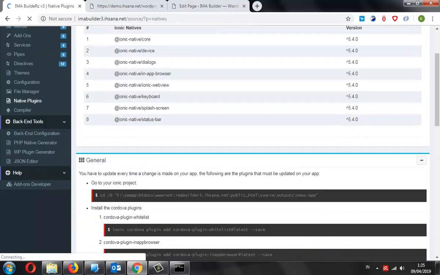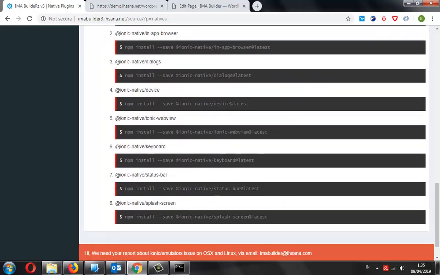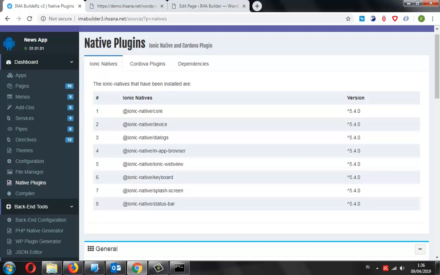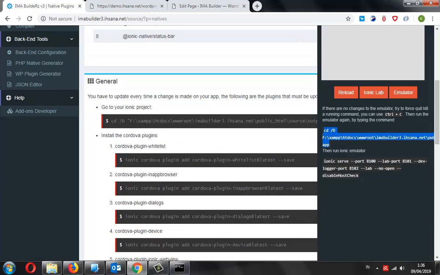Next, we check the native plugin. Is there something missing? Please follow all the commands listed here. Now we run the emulator.